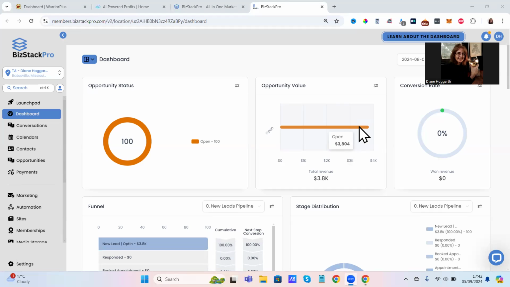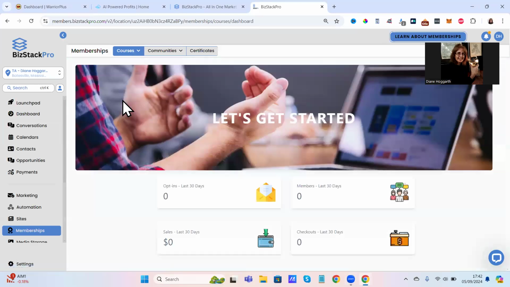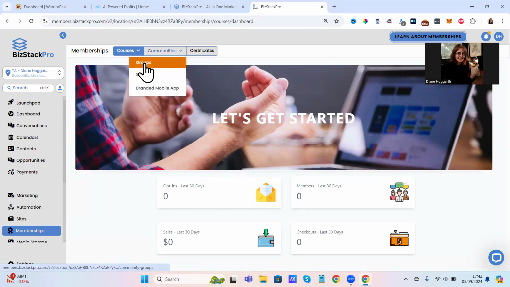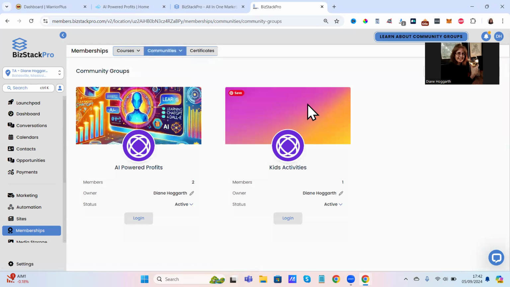How to add a product to your membership site inside Bizstackpro. So you click on memberships. I'll do a full training on this a bit later in the week. So you've made a community and it's in the groups. So I've made two. So I log in.